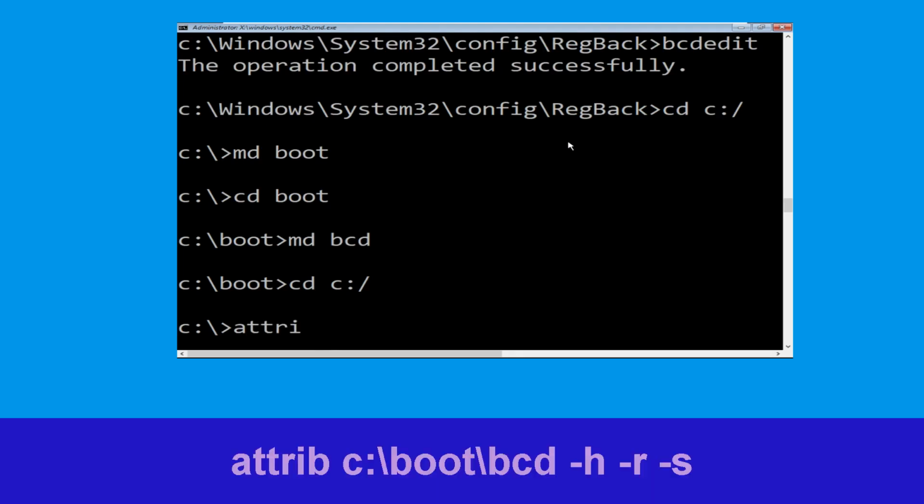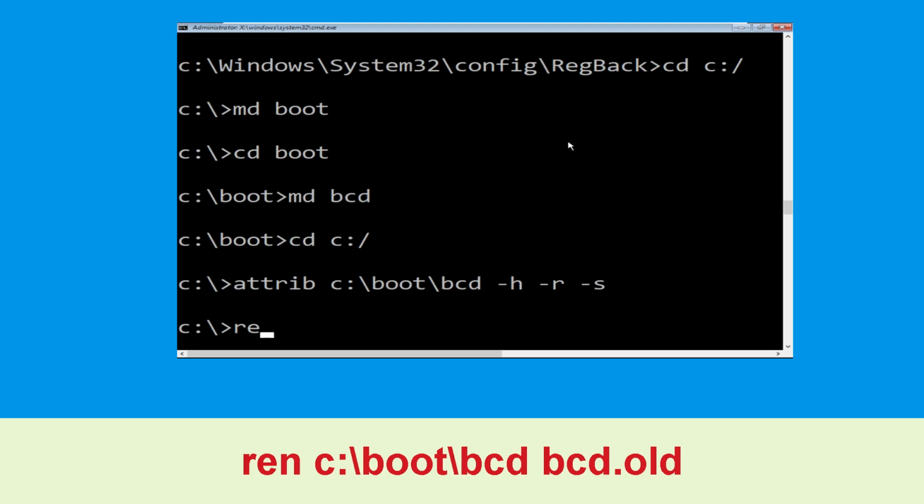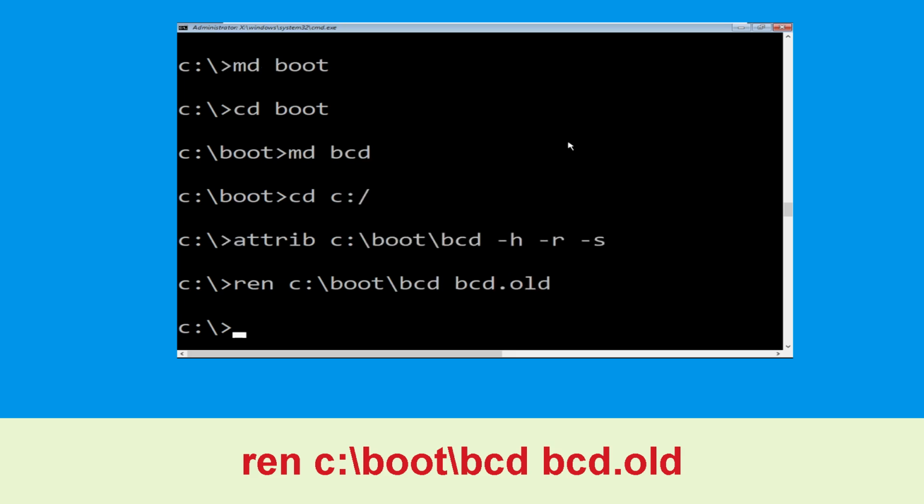Type attrib c colon /boot /bcd -h -r -s and hit enter. Now type ren space c colon /boot /bcd space bcd.old, then hit enter.